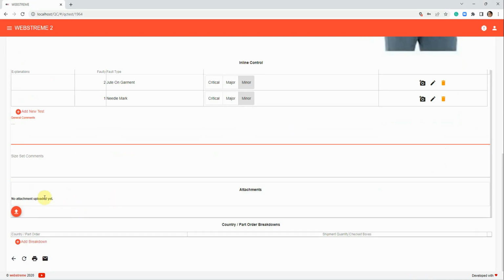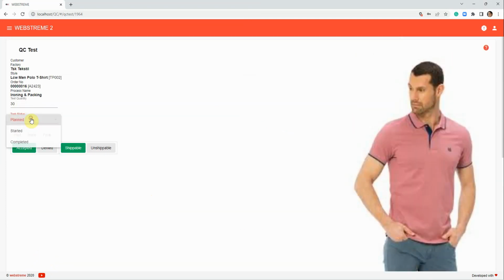If you want, you can take a picture of the style or any other thing that you wanted and you can upload it here. Or if your device has a camera feature, when you click this, your camera will be activated. Then if you want, you can send this as an email or you can print a quality control form from here as well. If you completed the task, you can choose completed.